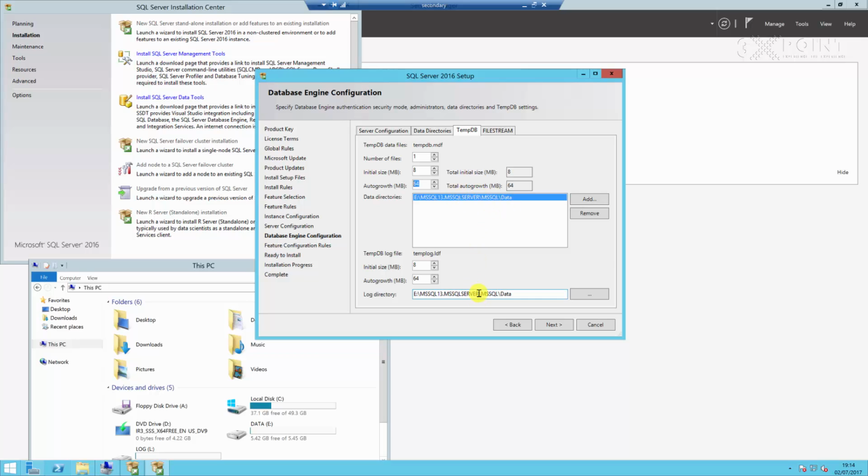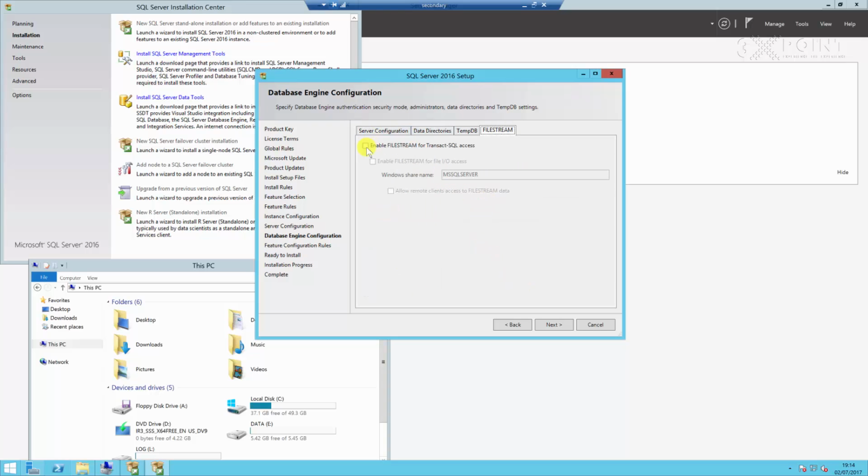You can only have 1 log file per database. I haven't seen any use case for having more than 1 log file, but it is possible; you hardly ever see things like that. If you wanted to have more data directories, you can do that, but I'm just going to leave everything at default. For file stream, if you want to enable it, you can do that right from the installation, but we're not going to be doing that either, so just leave it unchecked.